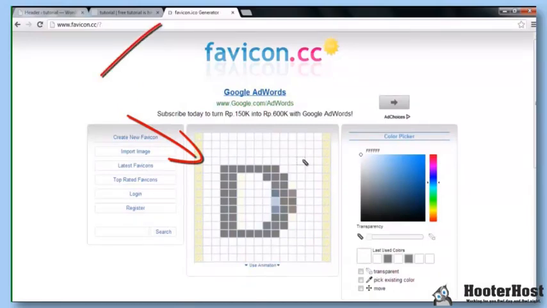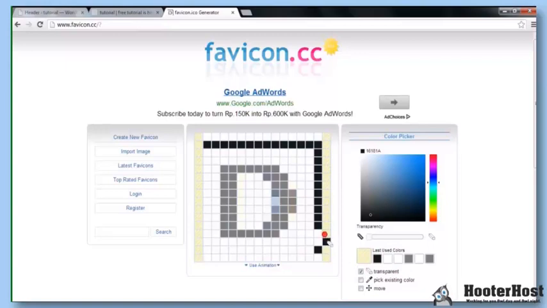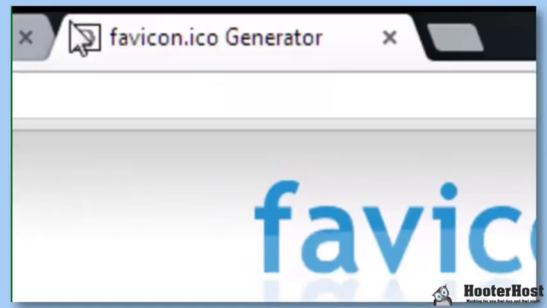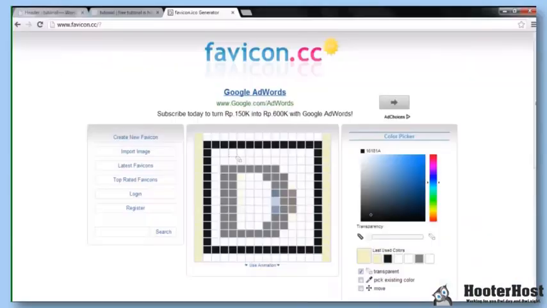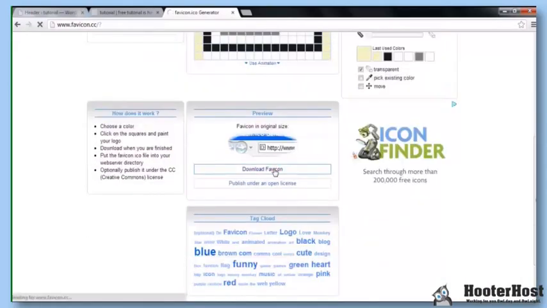on the top. Now I will add a border for my favicon. I will choose dark gray. Create a line on the favicon. Look at how the favicon is on the top bar. Download it. Drag it to your desktop.